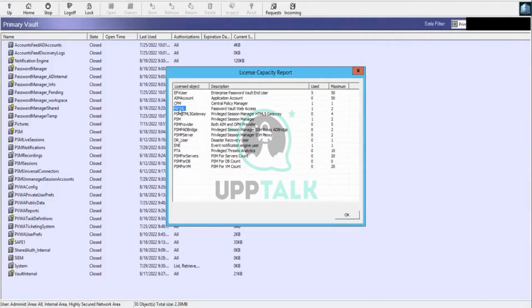PVWA as such is a component by itself. And with this license, I can have only 2 PVWAs. EPV is basically how many users can concurrently connect to the PVWA platform. As such, correct. How many end users can access the PVWA portal? Max end users, how many max end users can access the PVWA portal using this license?